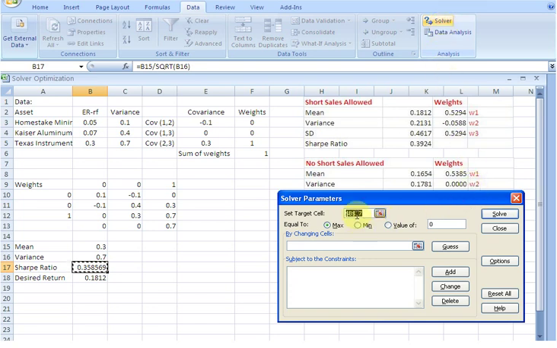What we want to do, what is our target cell going to be? We want to minimize the variance this time. So our target cell will have to be B16. What do we want to do to the variance? We want to minimize it. So we select this option, minimize. By changing what cells? We want to change the weights. So here are our weights.